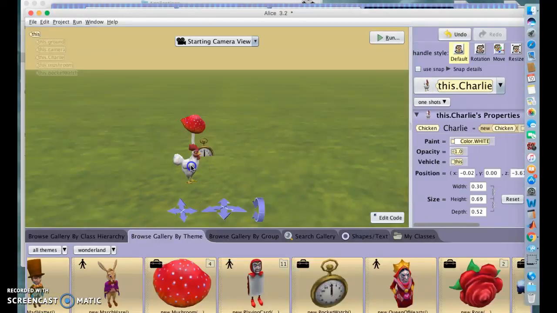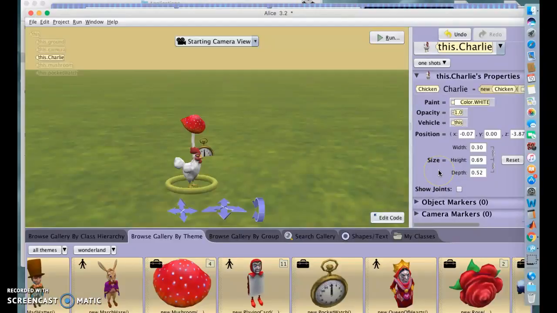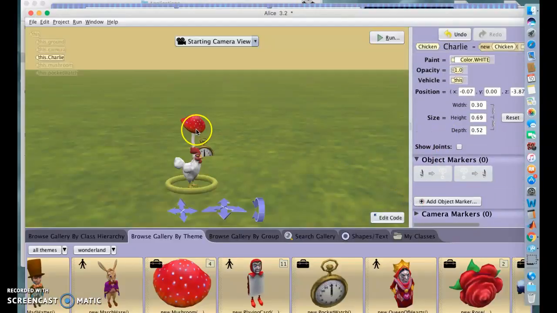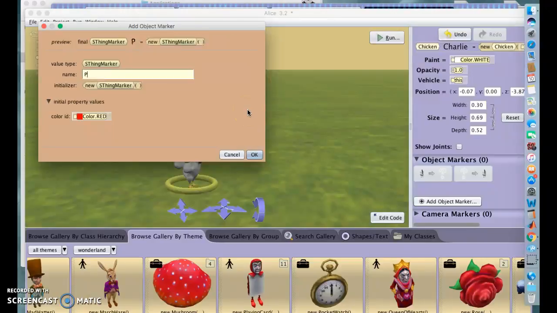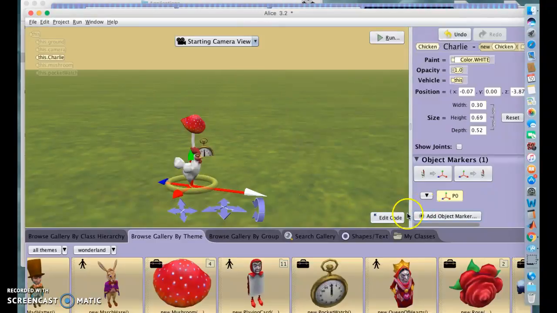We are trying to finish up our project where we have a single character running around, and we think this is a good thing. We are doing it with object markers. The way to do this, as we did before, is to add an object marker. I'll call it position 0, and take it from there.